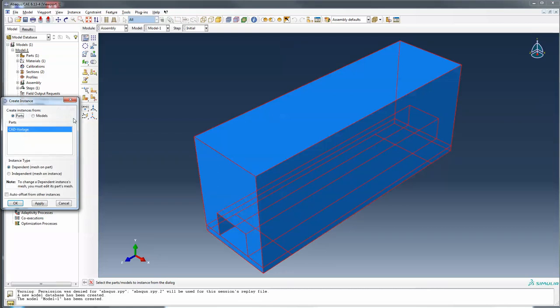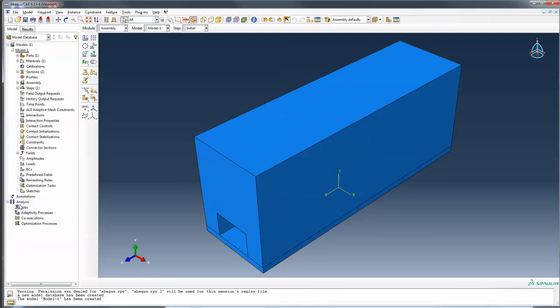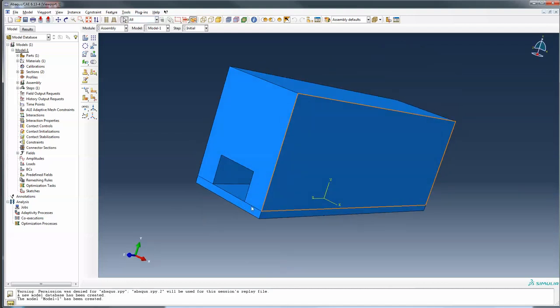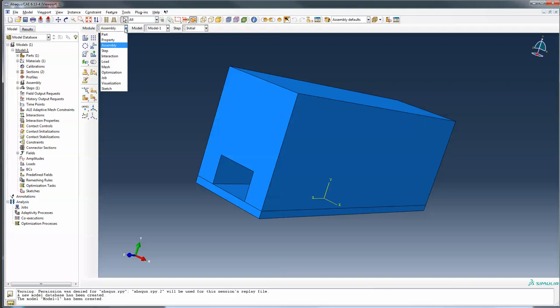In here, I will just simply put the part in here and make it a dependent mesh, mesh on part, as it is recommended for most cases. Press OK. And I think I have nothing to do for the assembly in here, because simply one part, but both sections are included in the assembly. Now I can move on to step.